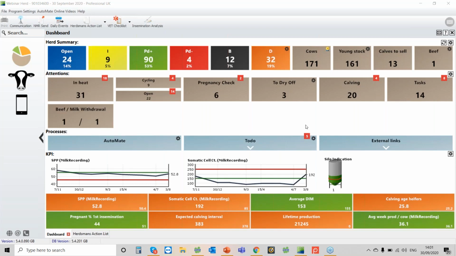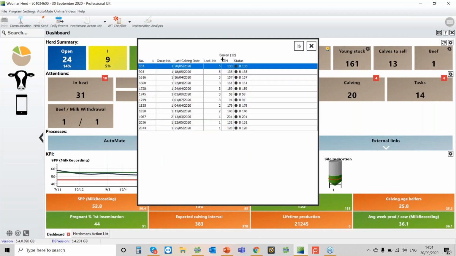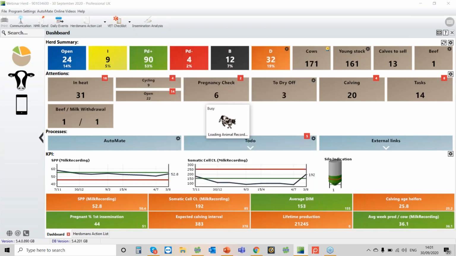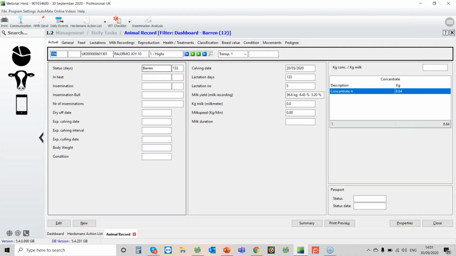So to start with then, Philippa, let's go through the dashboard and show which reports we can pull out. Okay, so along the top here, you've got your herd summary. So you've got your open, inseminated, PD positive, PD negative, barren, dry, cows, young stock, calves to sell, and beef. Each of these you can click on, and then it will show you the cows behind that figure. And if you double click on one animal from that list, it'll then take you to the animal record.